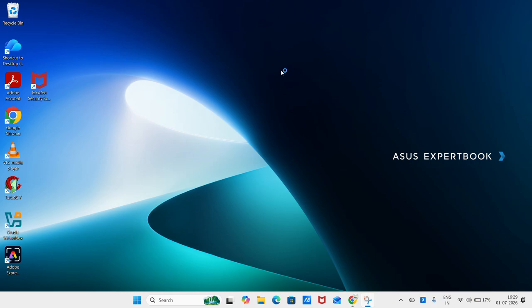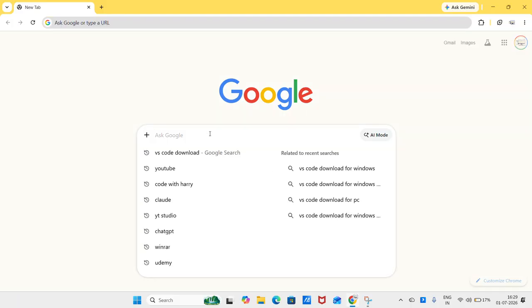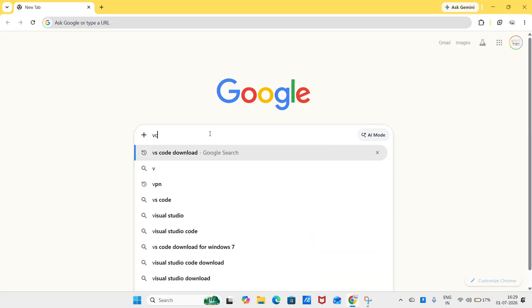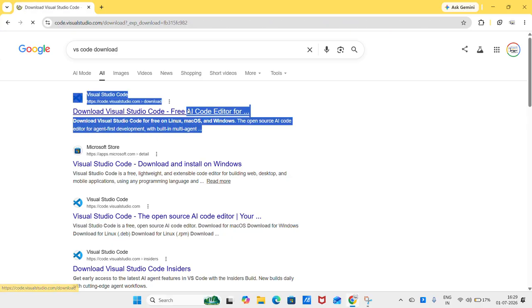Alright guys, so today we're going to install Visual Studio Code. For that, open Chrome browser or any other browser. Just write here VS Code download and hit the enter button. Click on the first result.